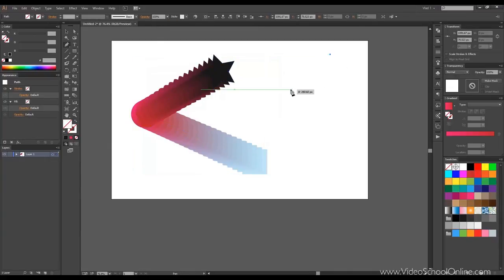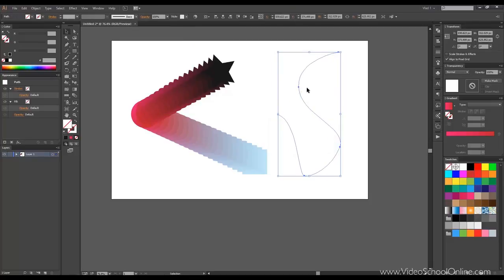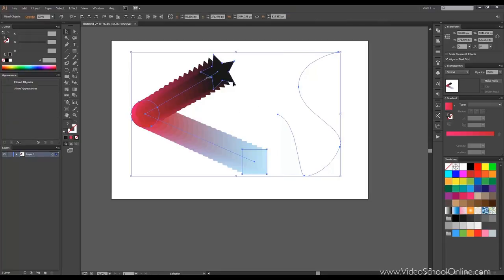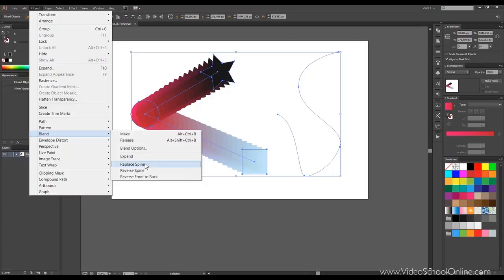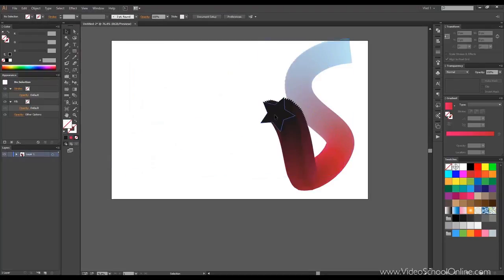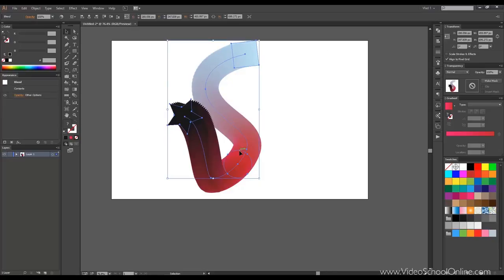So let's draw a line. This is a spine. It doesn't matter what you want. Draw anything you want. Then select it. Select the blend, and go to object, blend, replace spine. And voila. We got our shape put in a spine. You can do this as many times as you want. Very nice.